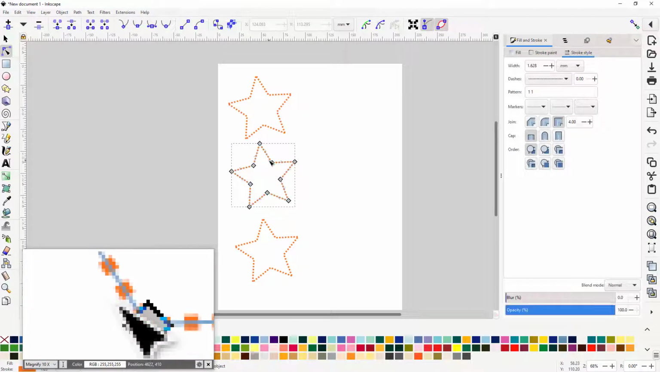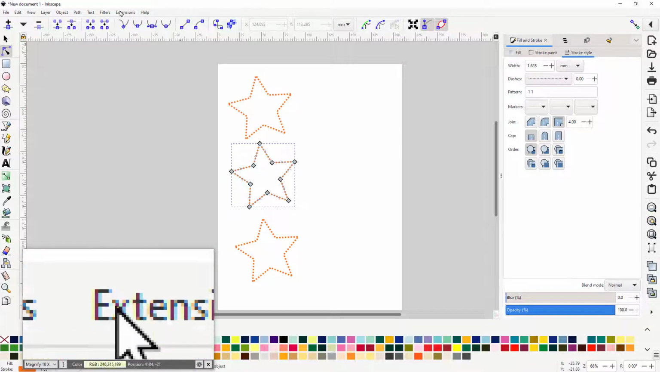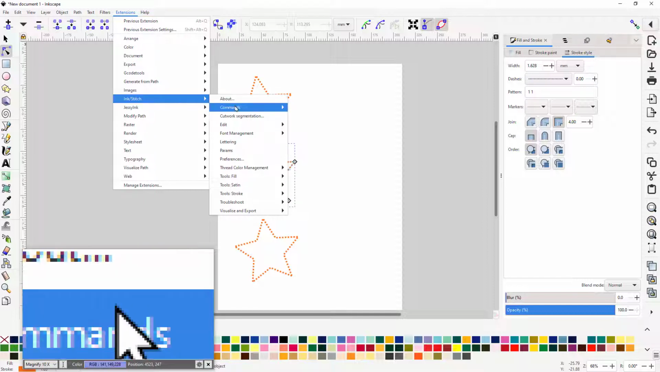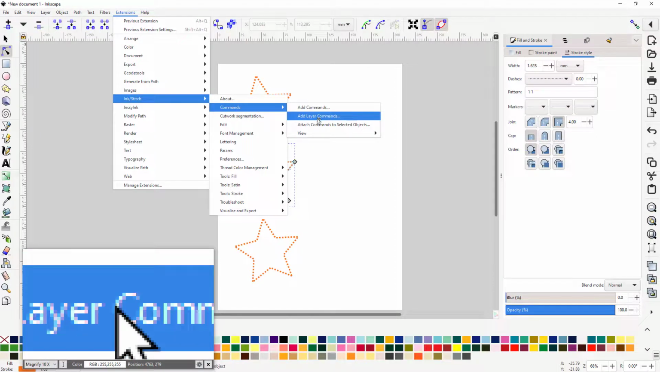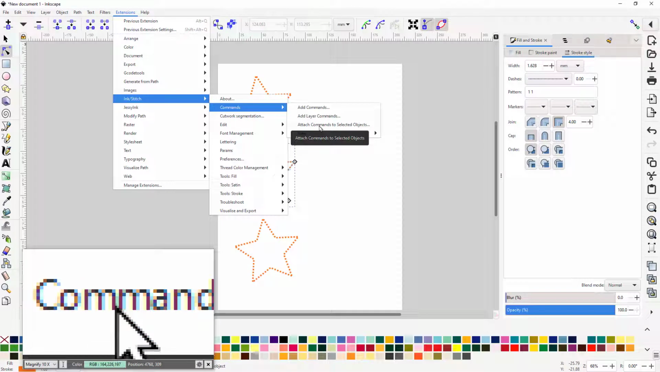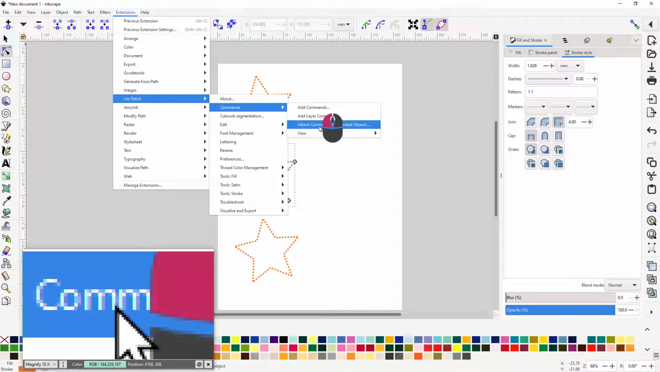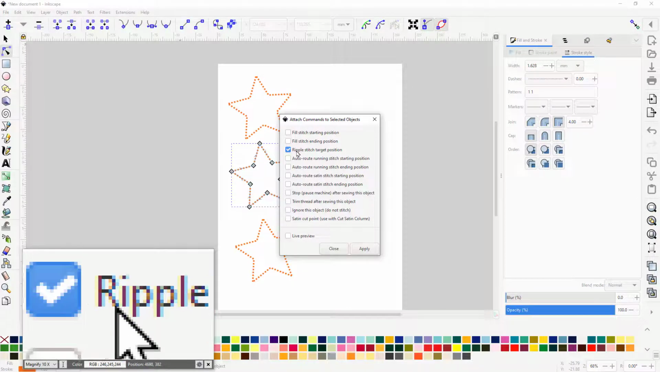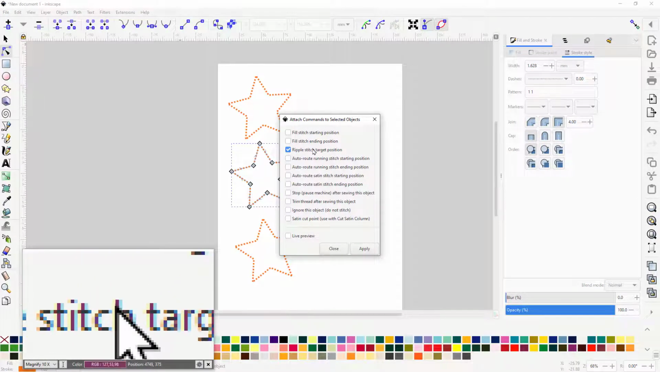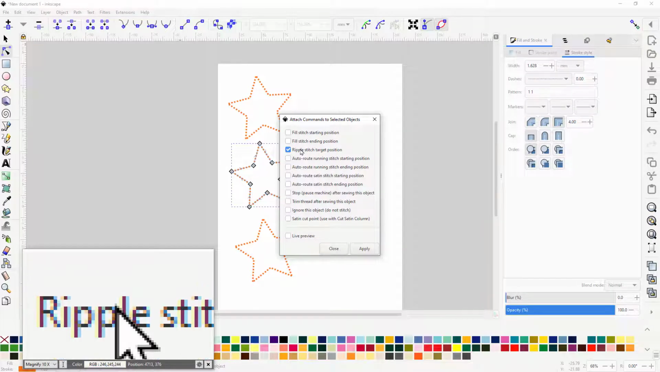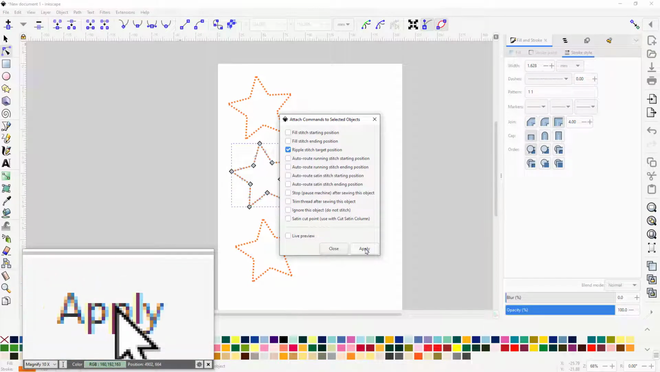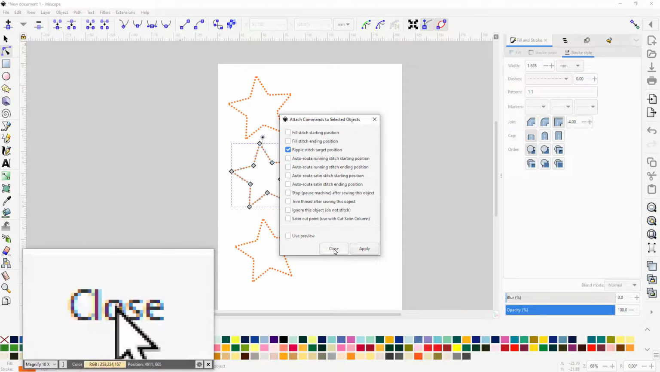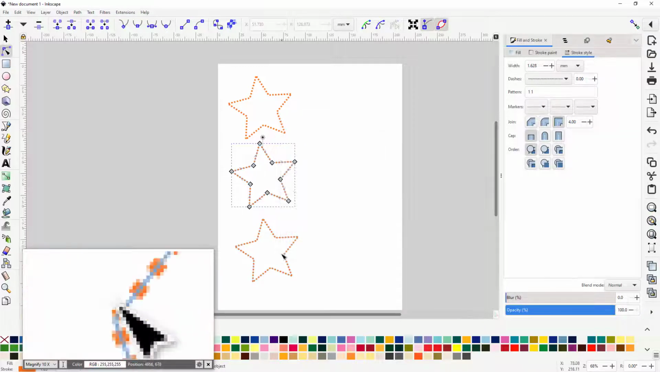Now the second one, I will select and go to Extensions, Ink/Stitch, Commands, Attach Command to Selected Objects, and then we select Ripple Stitch Target Position, and then apply, and then close.